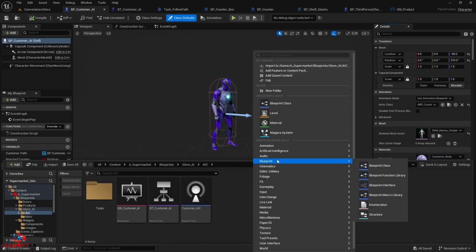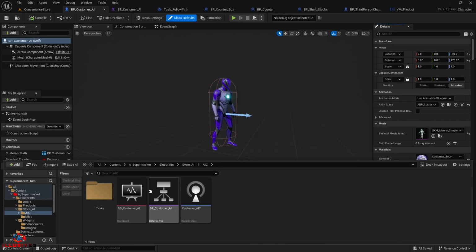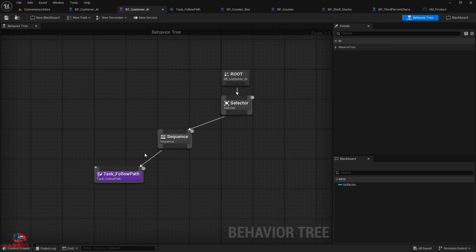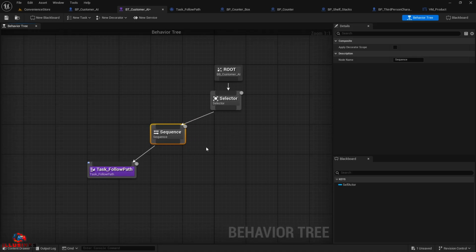So you just go here and you create artificial intelligence, you create a behavior tree and blackboard, which we created. In this particular episode we don't need the blackboard, we need only the behavior tree. So you open the behavior tree. Now the first thing you need is a selector. So we got our selector, then we attach a sequence, because I'm sure you already know the works of sequences. So we have our sequence here.